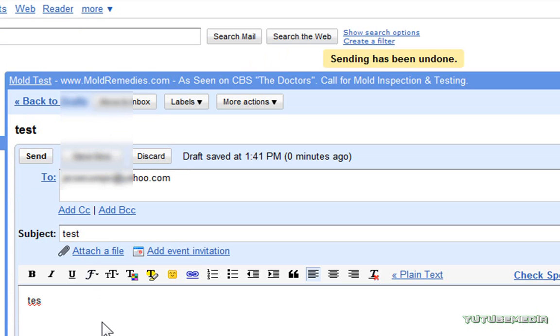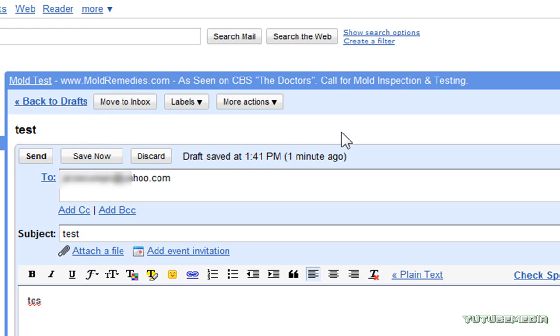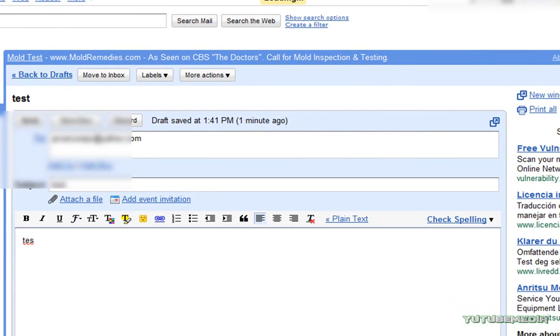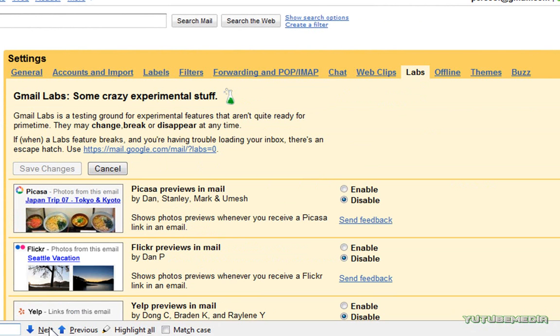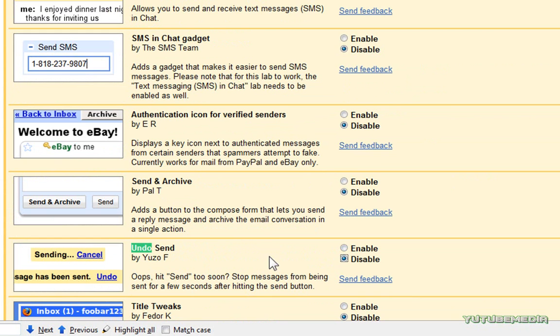It's really quick, easy to do. It only has about a 9 second time period is what it is, about 8 to 9 seconds to undo the message, and it has come in handy for me several times. I've actually sent it to the wrong person or typed in the wrong message. And if you ever want to disable the undo messages feature, you just go back to settings, go back to labs, and find that feature again, and then just go ahead and click disable, and then save your changes.